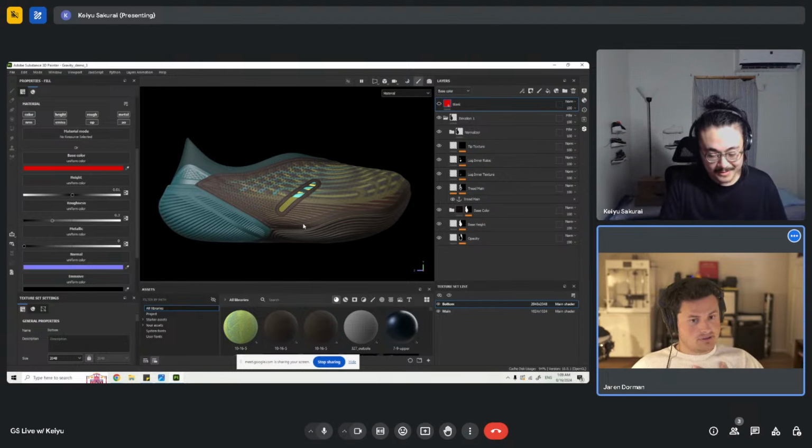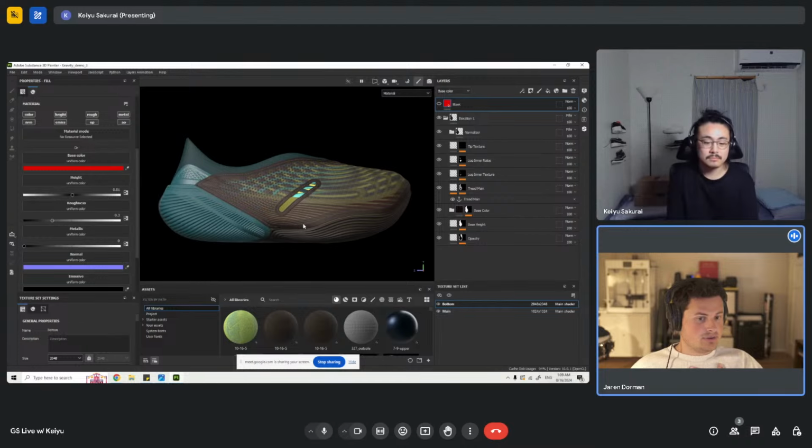About creating base meshes, my dream workflow would be creating base shoe models and meshes in Gravity Sketch, and then doing something like what KU just demoed for us today. I didn't know if you had any thoughts on that, KU.